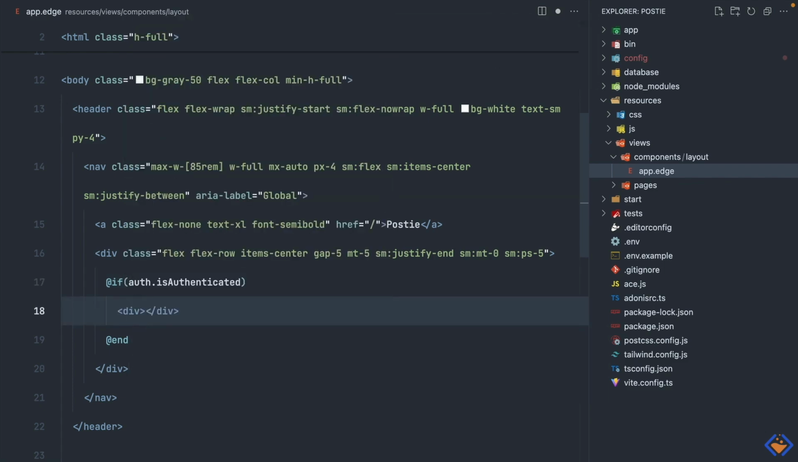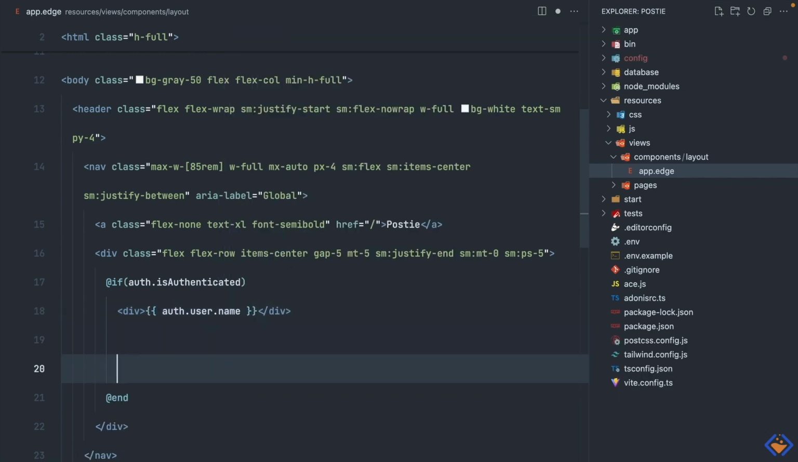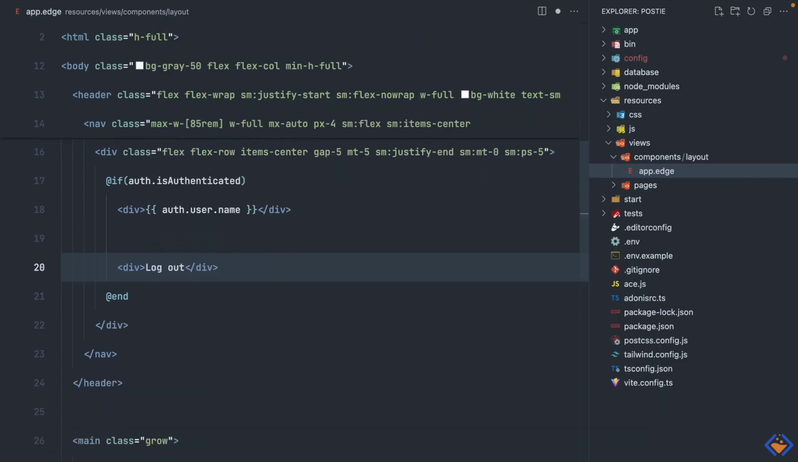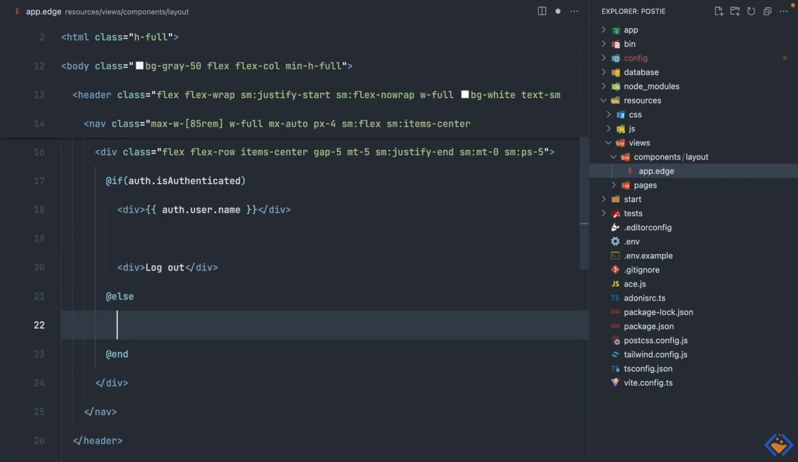We are going to display the username inside a div. Again, we can get the user details from the auth object, so auth.user, and specifically we need the name. Then we are going to have a way for the user to log out. For now, I'm just going to put a placeholder, then we'll come back to implementing it later on. But if the user is not currently logged in, we want to display the link to either log in or register for an account. So we're going to have an else statement. Then inside the else block is where we'll display the links.